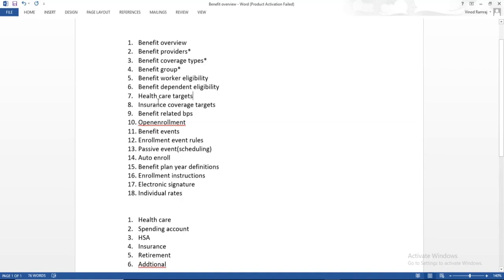When the dependent is coming in, you have to create either one of them based on the requirement. Insurance coverage targets. Let's say an employer gives an insurance plan to an employee and also asks the employee to enroll their dependents. So now the employee will be enrolled, the employee's spouse will be enrolled, the employee's children also will be enrolled, right? So these are nothing but coverage targets: employee, child, etc.